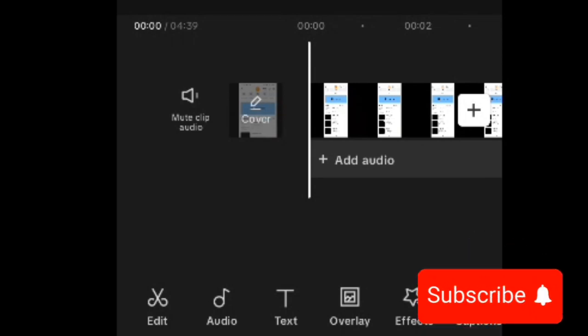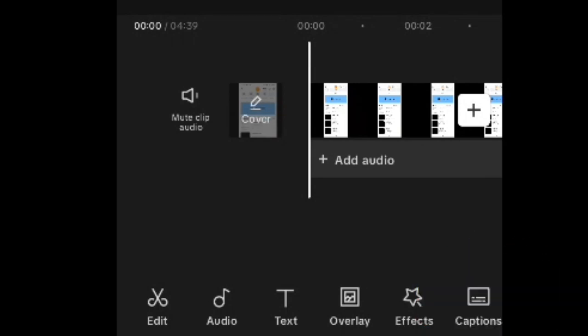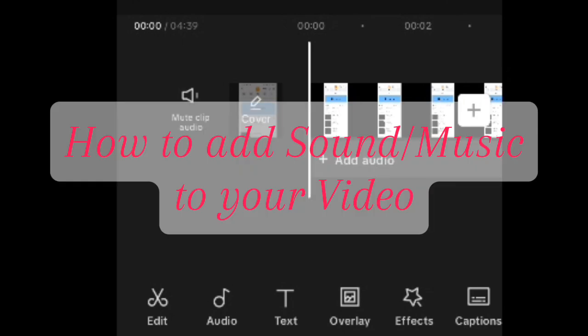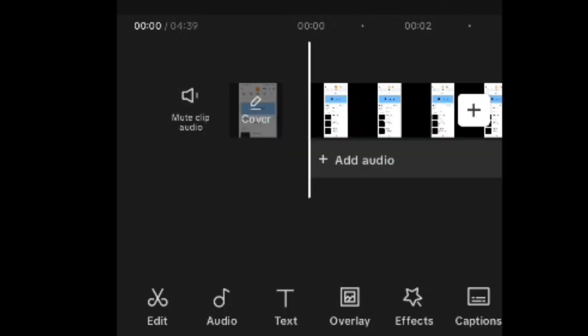Okay, going on with the CapCut tutorial, we want to discuss how you can add sound to your video that you are making. So you made a video and you are editing, and you want to add sound to it, maybe a song or an instrumental. This is a very simple thing to do on CapCut.